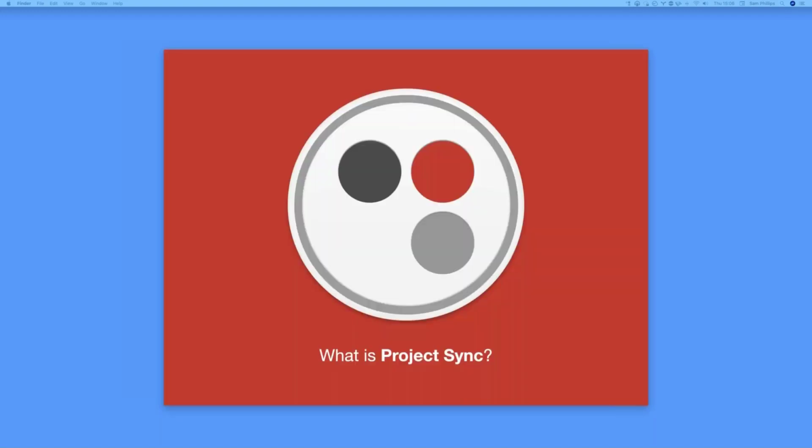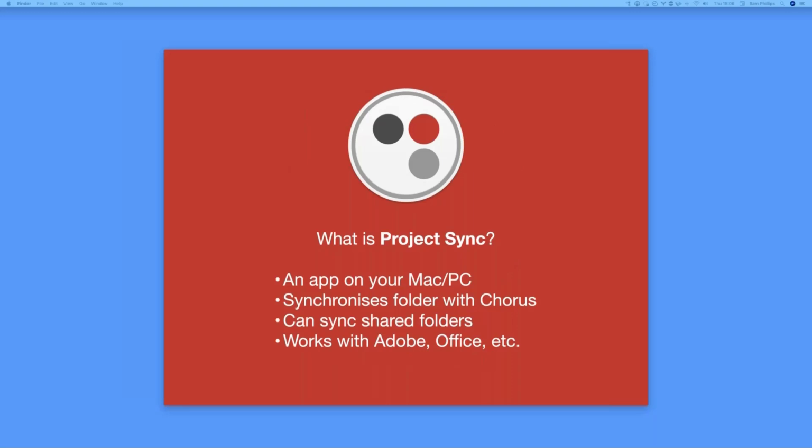I don't know if everybody knows what Project Sync is, so I thought I'll just give you a really quick rundown of what Project Sync is. Project Sync is an app you install on your Mac or your PC. It synchronizes a folder with Chorus. So you have a folder in your Chorus private space, and anything you put in it will automatically get synced down to your desktop PC. Anything you put in there will go the other way.